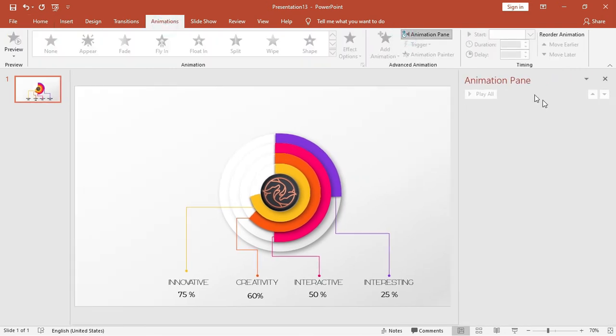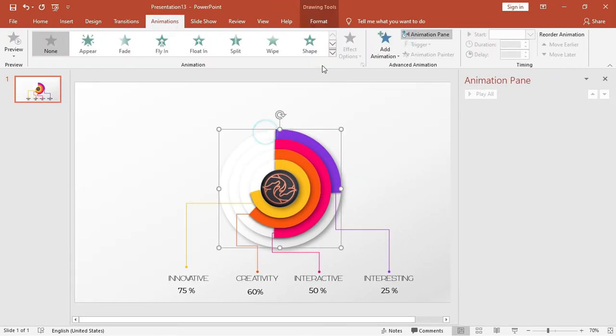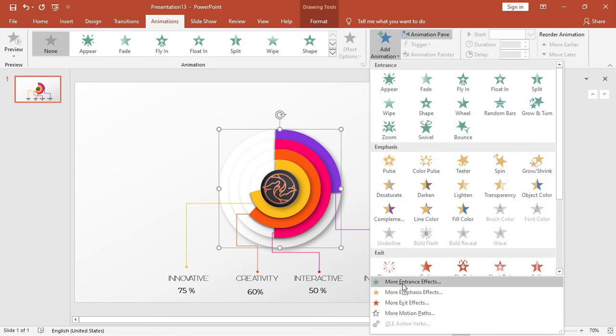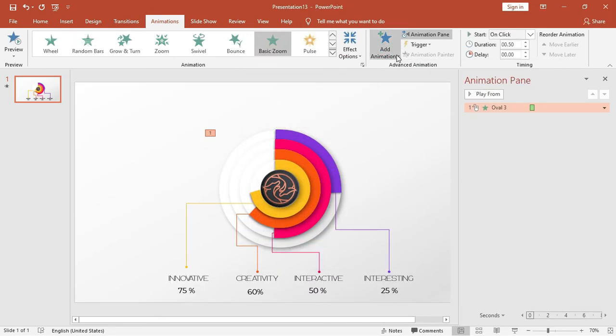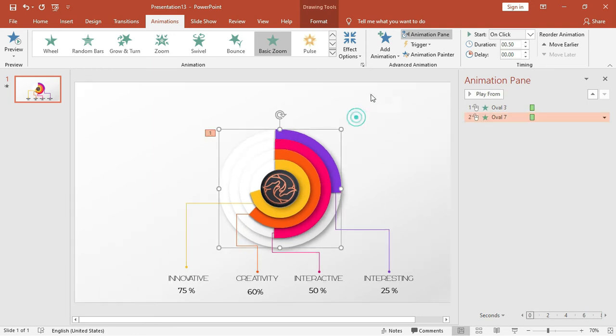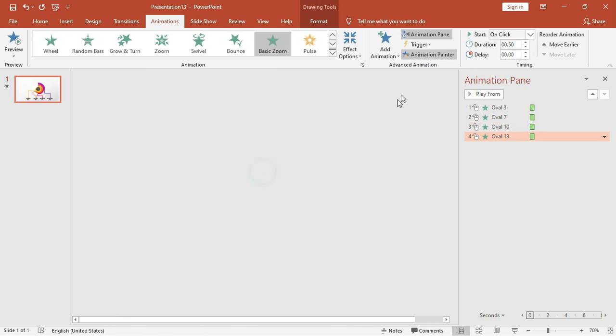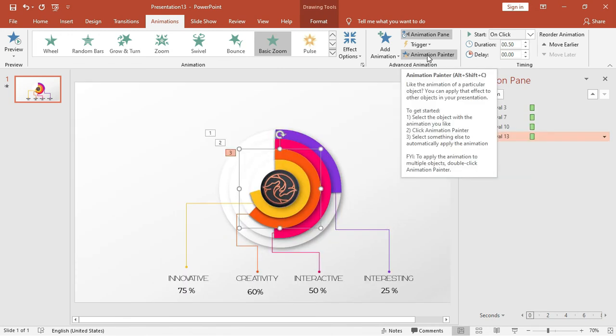Time to make the slide more attractive by applying animations. So we will apply a basic zoom animation to the ovals and set them to start after previous. Now we will copy the animation by using the animation painter option in advanced animation. First of all, we have to select the object whose animation has to be copied. Now click on the animation painter option and then click on the object to which the animation has to be applied.